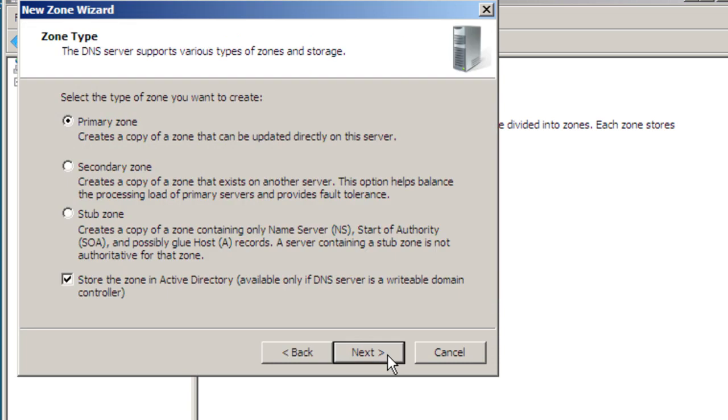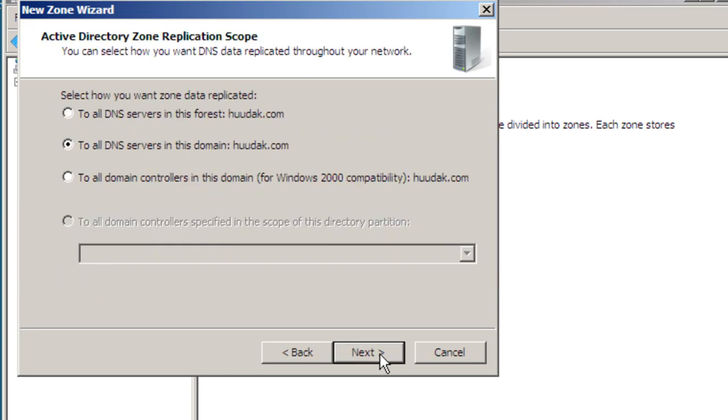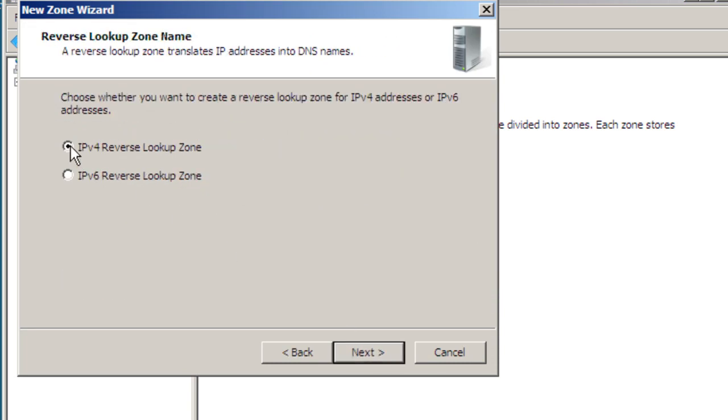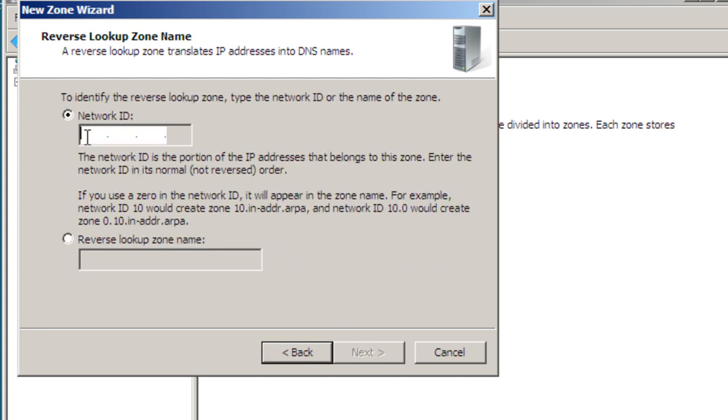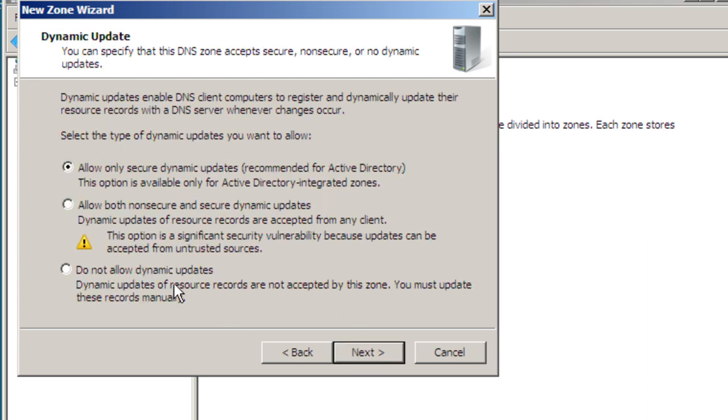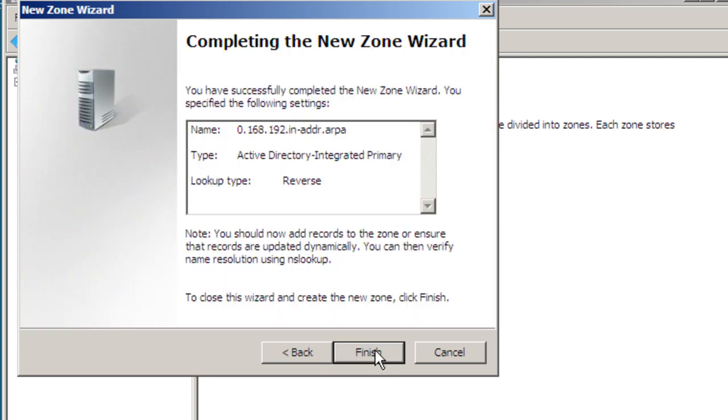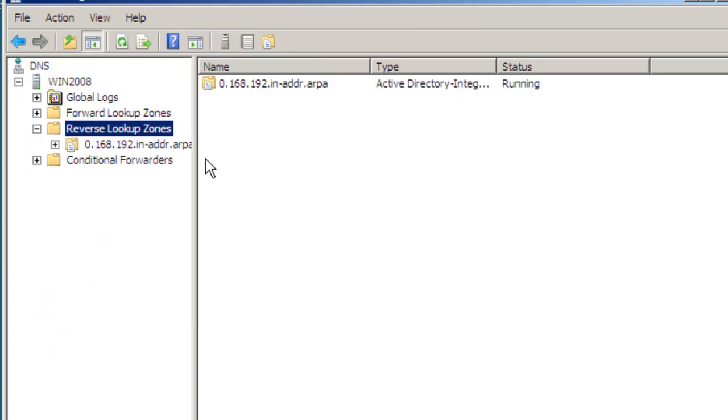New zone, next, primary, next. We're using this IPv4 reverse lookup zone. Next, and we enter the network ID, which is 192.168.0. This is the IP address for the server. So we click next, and again we allow both secure and non-secure dynamic updates. So we go to next and finish.